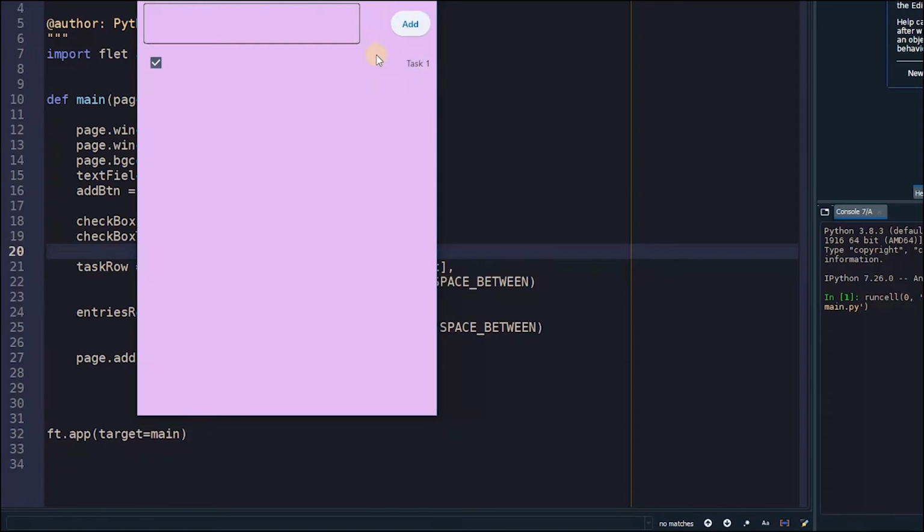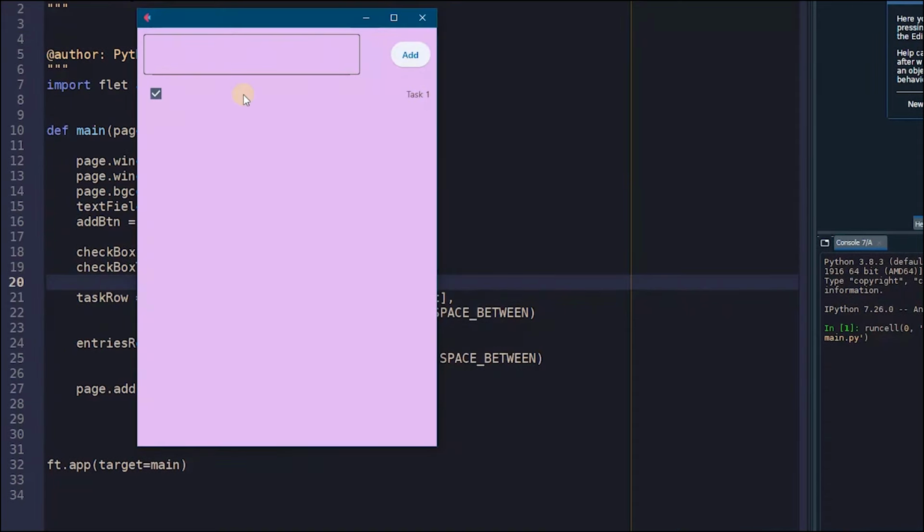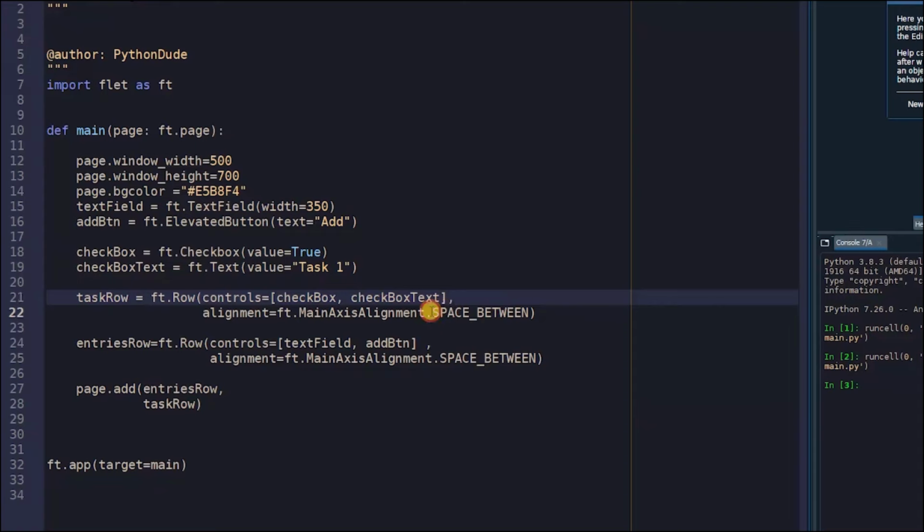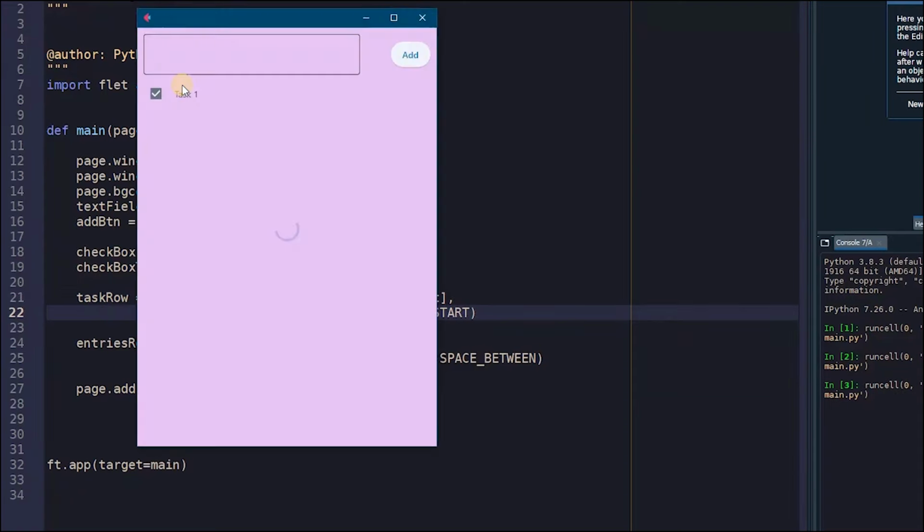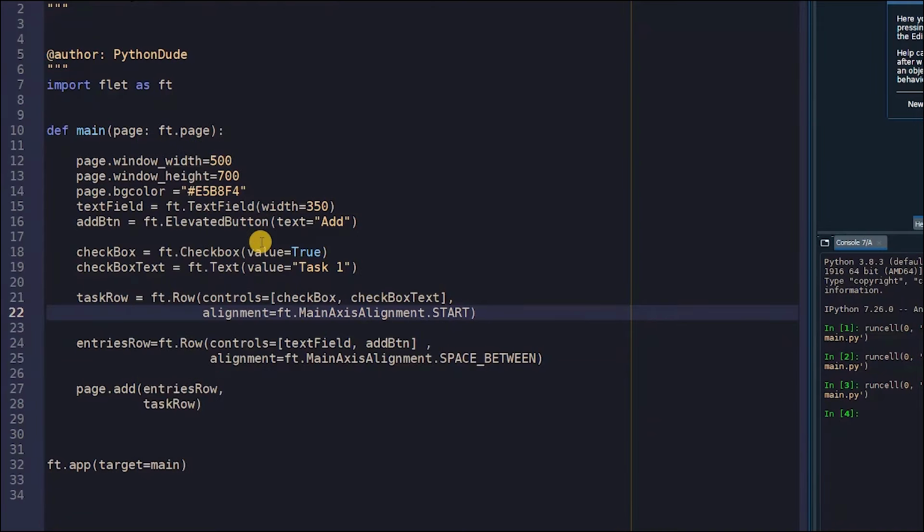And here we go. As you can see, we have the task here and the check over there. But the alignment is really ugly right now. Maybe here instead of the space between, we need start. Okay, this is much better. But as you can see, we don't have a background. So how about we create a rectangle just around that text? Let's see if we can do that.